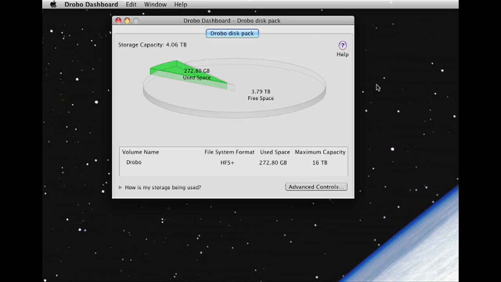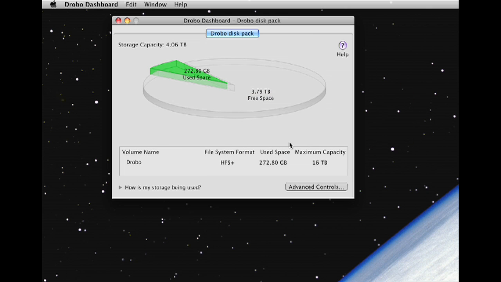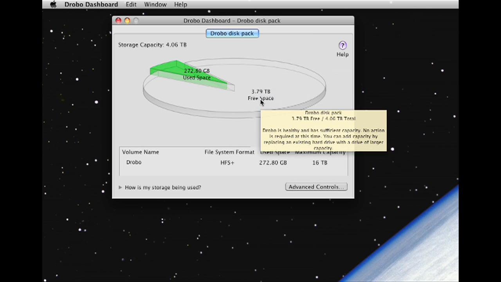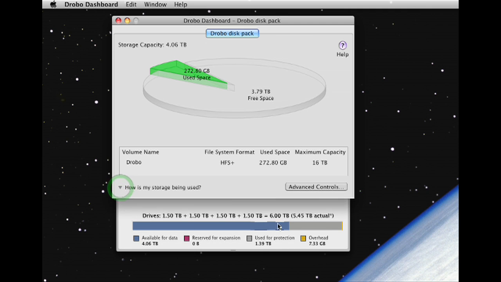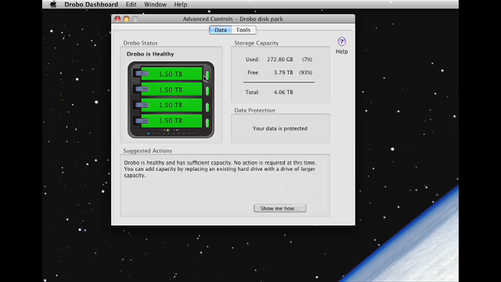Okie doke, and now we can finally look at the Drobo Dashboard software, which is fully accessible only after Drobo has formatted the volume. The opening tab gives you a graphic representation of your space and some information here, free and used space. And you can see I've already put 270 plus gig of stuff on there. You can drop down this how is my storage being used, which shows you your drives and how the space is being utilised. We can now access the advanced controls.